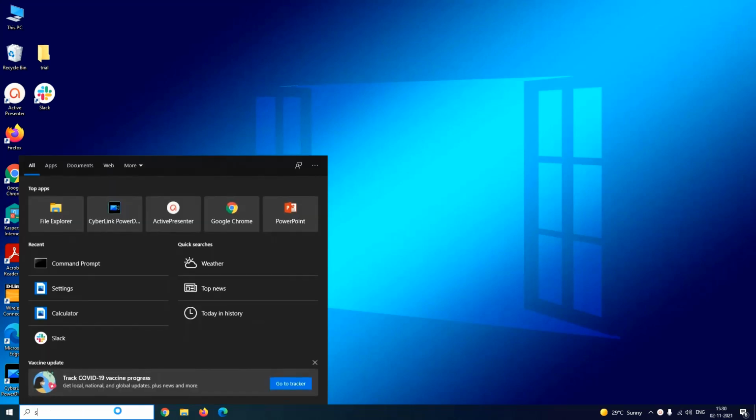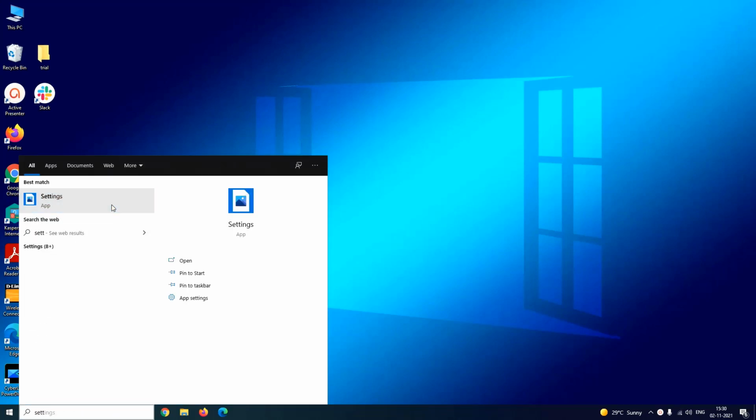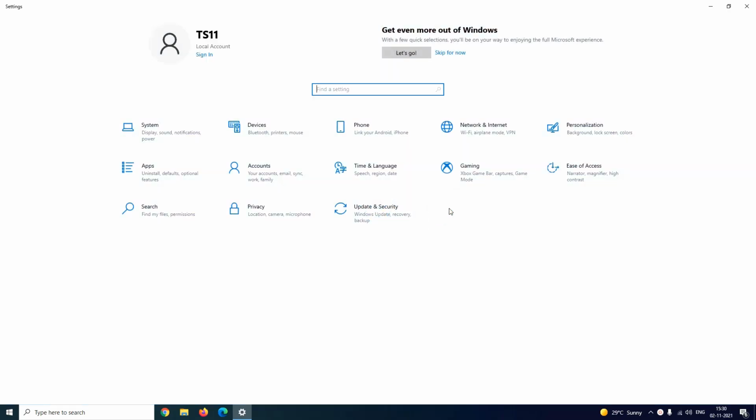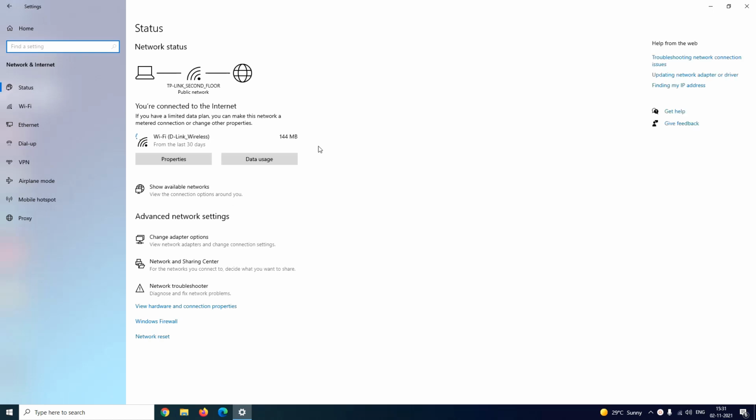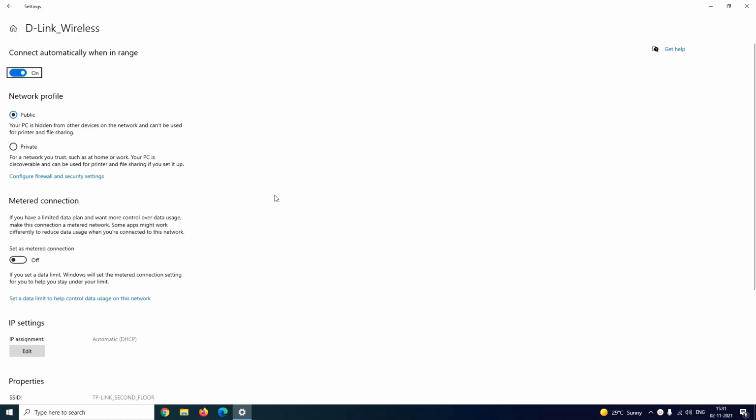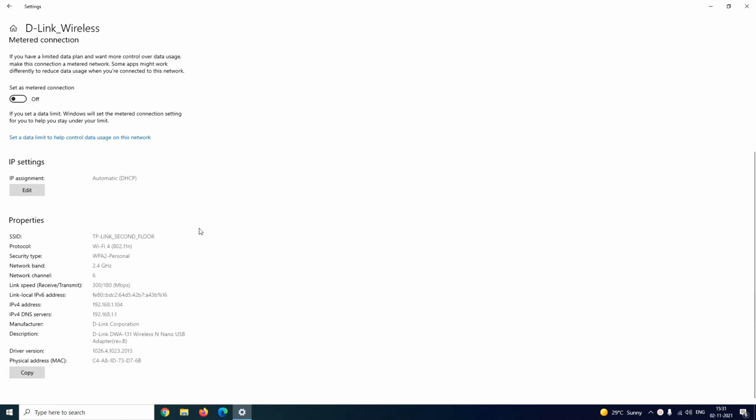For that, go to Settings window. And in the Settings window, you have to click on Network and Internet. You can notice that my system is connected to a Wi-Fi network, so I have to click on Properties over here. Scroll down to the bottom and you can notice that it has displayed the private IP address of my system, which is 192.168.1.104. So in this way you can find the public and the private IP address of your system.